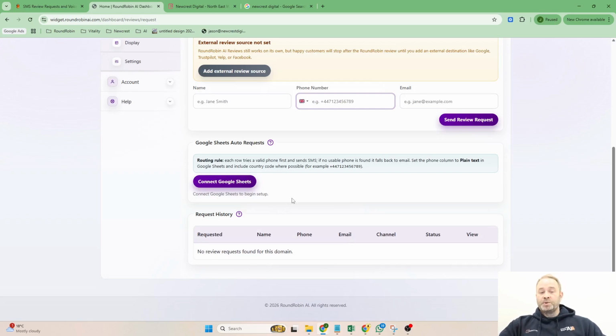The other thing you can do as well, so you don't have to keep coming to the system, is you can connect it to a Google Sheet. And all you do then is add all your customers' details to a Google Sheet, and RoundRobin will automatically pull them from that and send out the review requests. Once the request comes in, it'll be logged down the bottom here, and if you set up the auto post, it'll auto post to social media and auto post to your Google business profile.